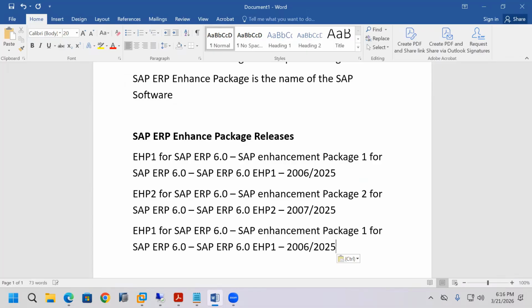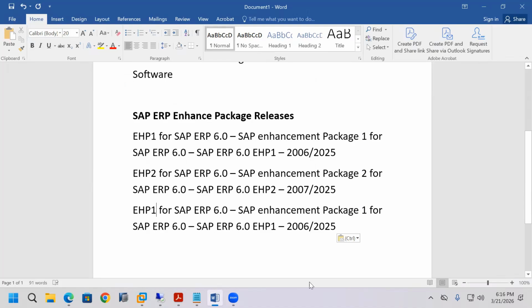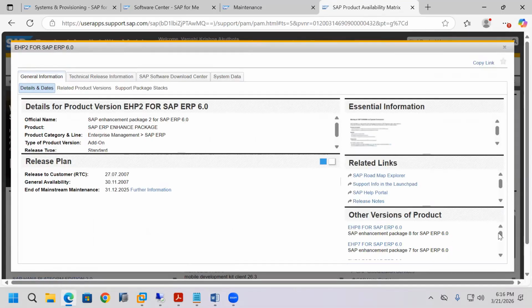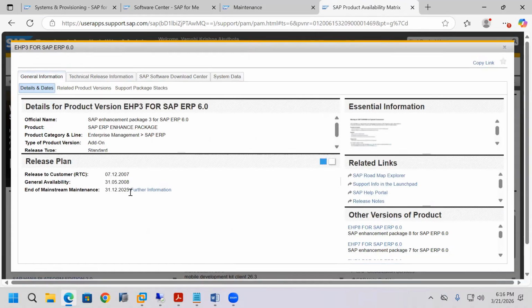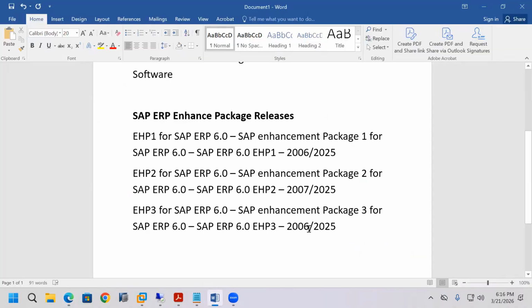Next, EHP 3. Now we see when EHP 3 was released: 2008. As of 2025, this one also is dead.